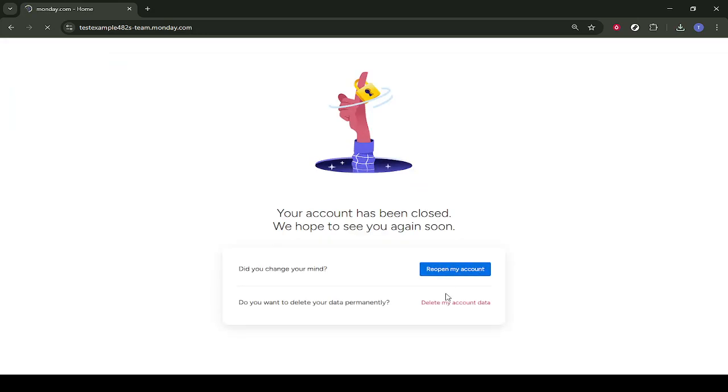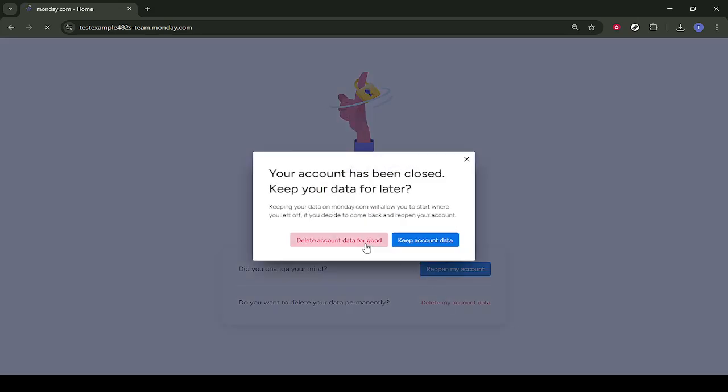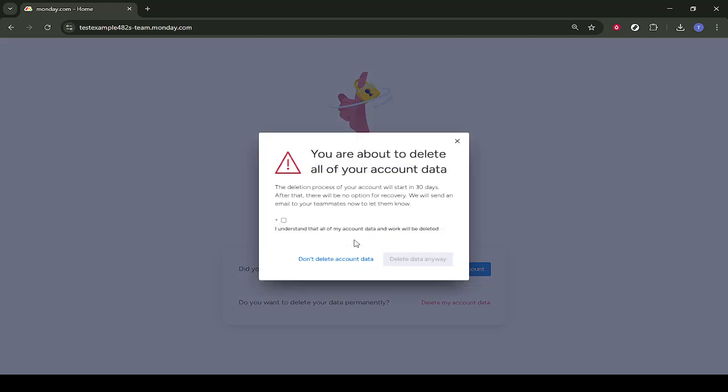Look for the option that says Delete My Account Data and click it. This opens another confirmation screen, usually with warnings about permanent deletion. Here, choose Delete Account Data for good. Monday.com may ask you to confirm a few more times, sometimes by selecting checkboxes or clicking highlighted areas to acknowledge that you understand the consequences.